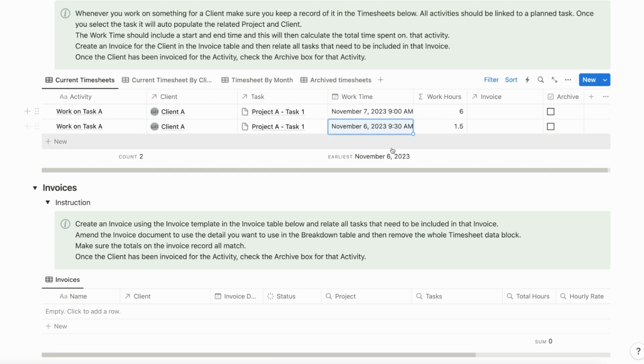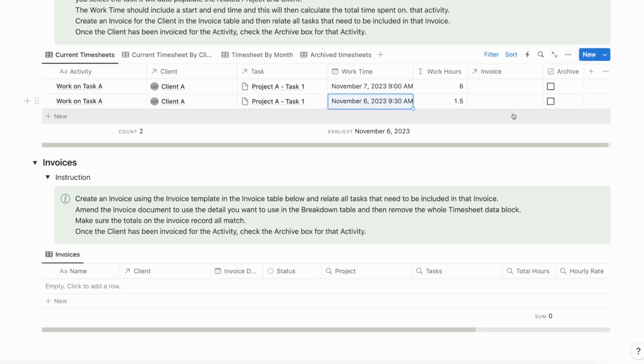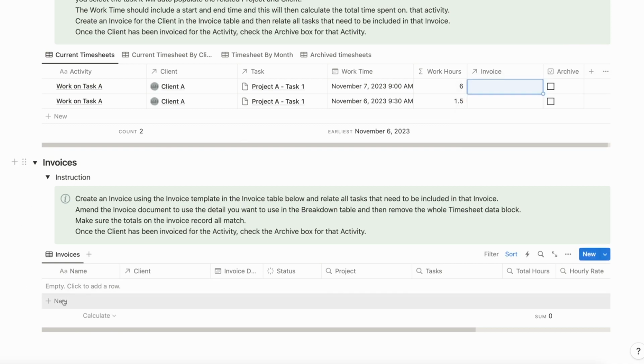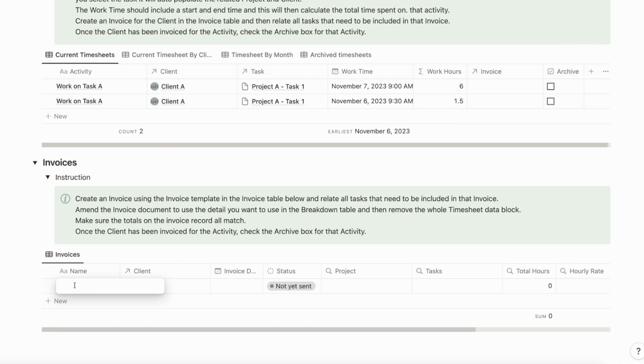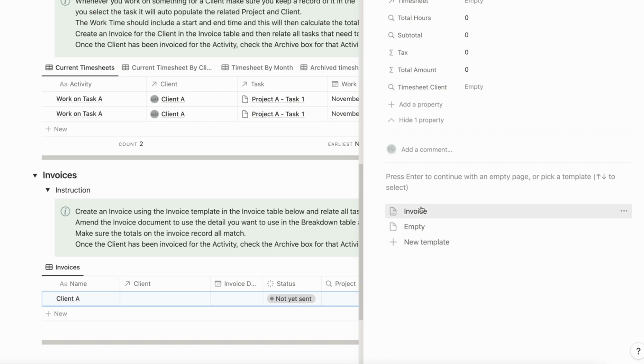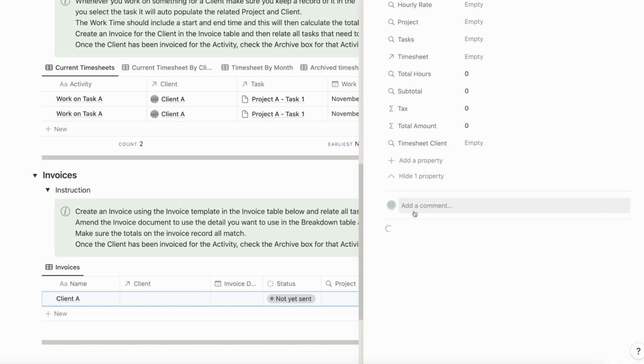So what we then want to do is link it to an invoice. So we have a record here, but we have no invoices. So let's just create a new invoice. So client A, call it whatever your naming convention would be. And let's open it up. So it's got information up here, but we don't really want to worry about that. And within here, we have a template for creating the invoice.